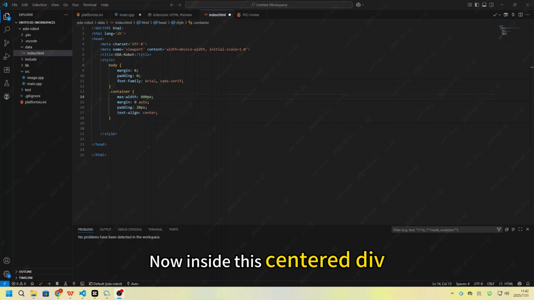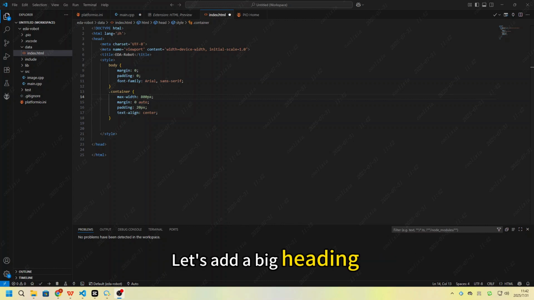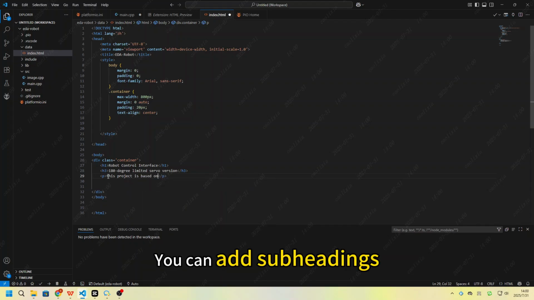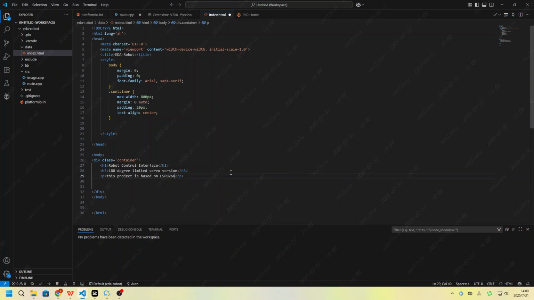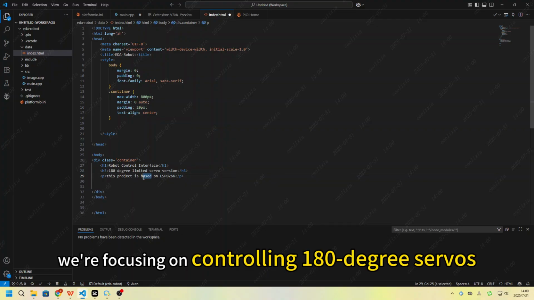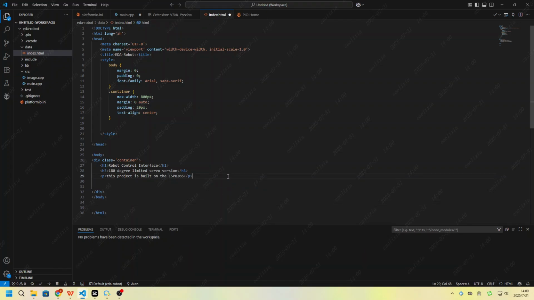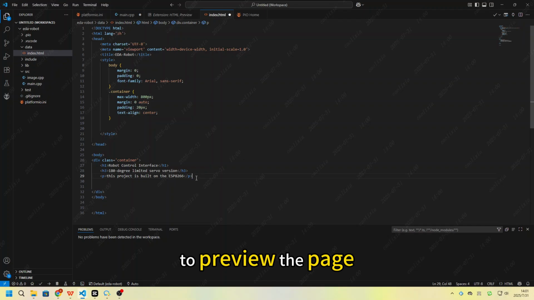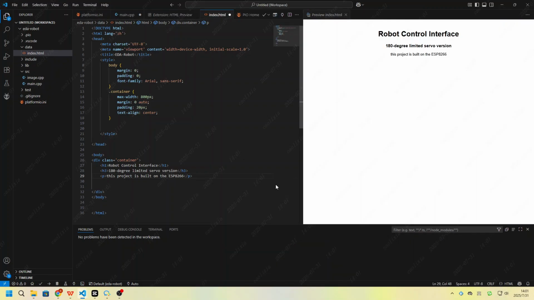Now inside the center div, you can start adding your page content. Let's add a big heading, something like Robot Control Interface. You can add subheadings, instructions, it's totally up to your design. In this project, we're focusing on controlling 180-degree servos, so we won't include things like servo calibration here. Once you're done, hit Ctrl and K then V to preview the page. You should see everything centered and styled as expected.